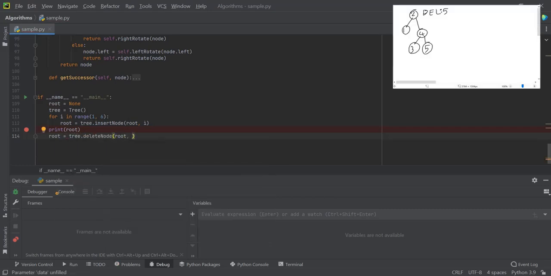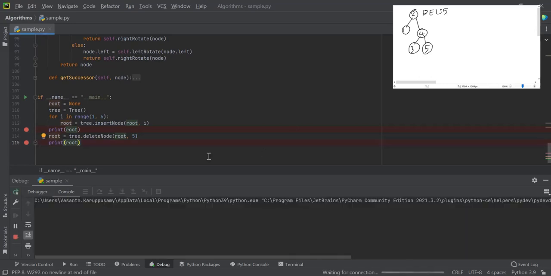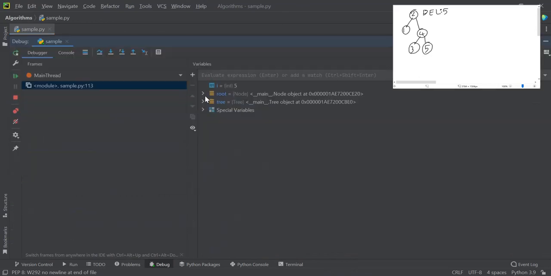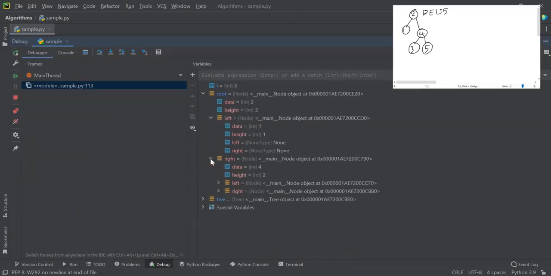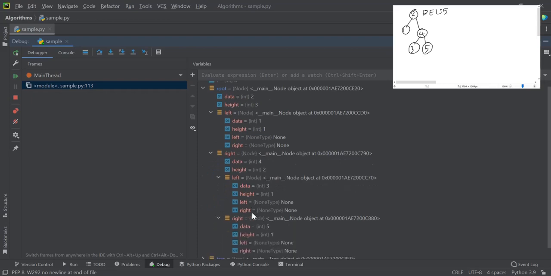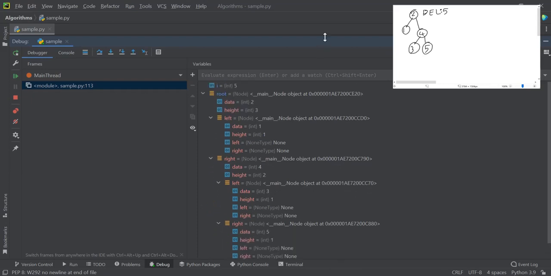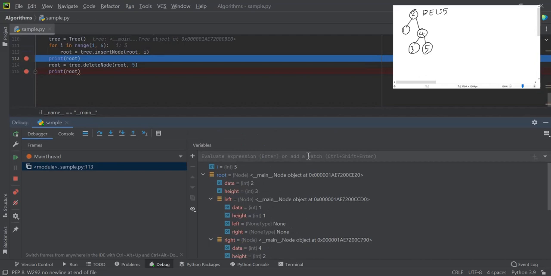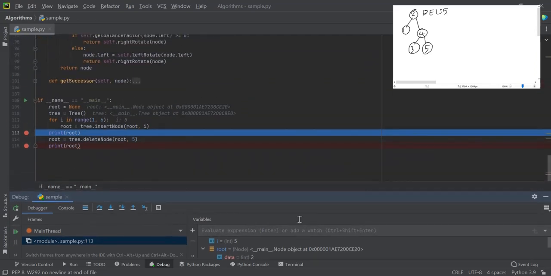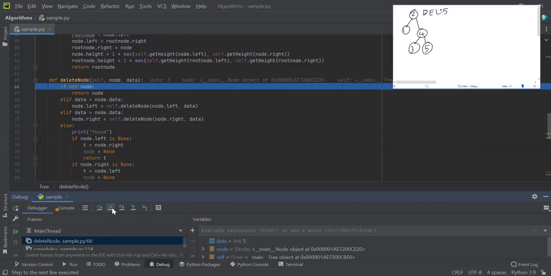Okay, now we're going to delete a node. First, I'm going to show you how to delete a leaf node, and after that, I'm going to show you how to delete a root node. Yeah, the debug point hit. Here's the complete tree, and we have to delete the leaf node 5. Let's see how this algorithm works.